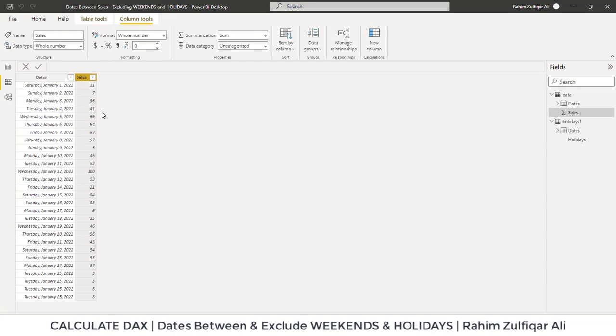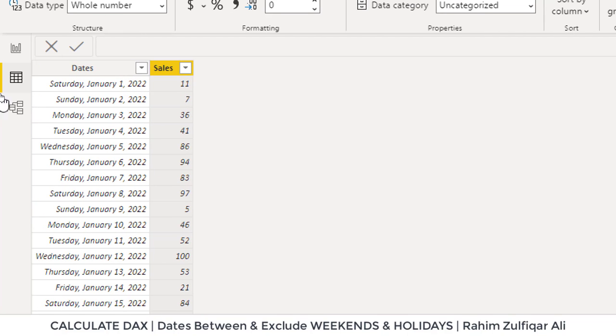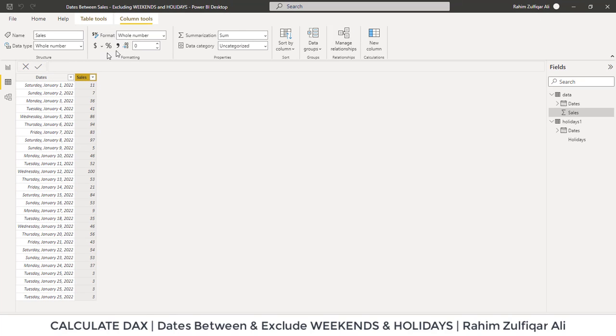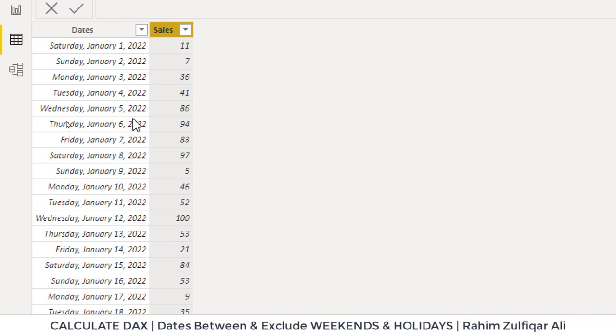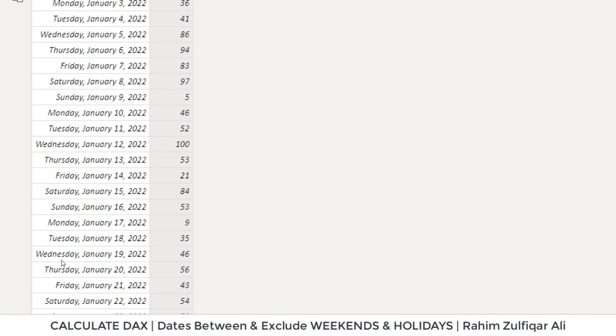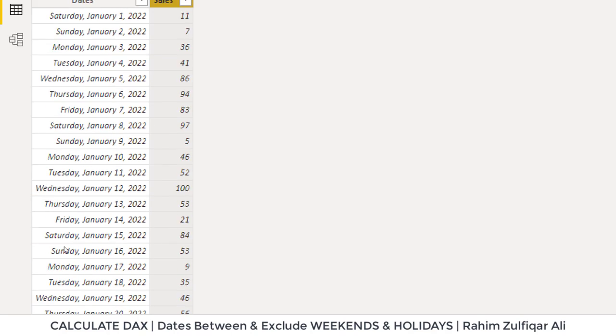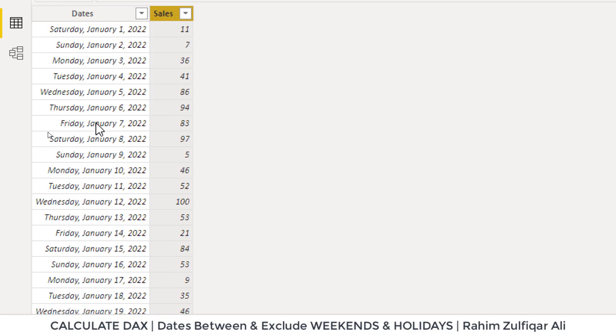The first criteria is for the dates between. For example, if you can see here in the data, our data starts from the date of 1st January 2022, and it goes till 25th of January. So what if we want the total sales which starts from, let's suppose, 6th of January till 23rd of January? So we have to define the dates between criteria.